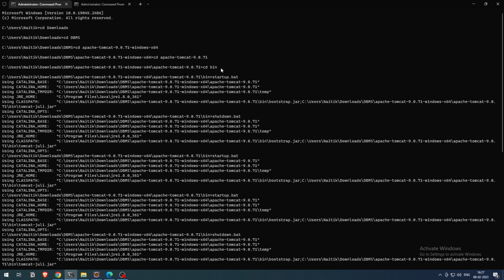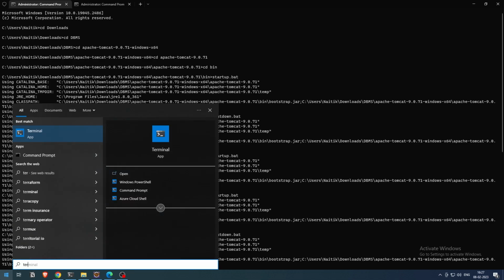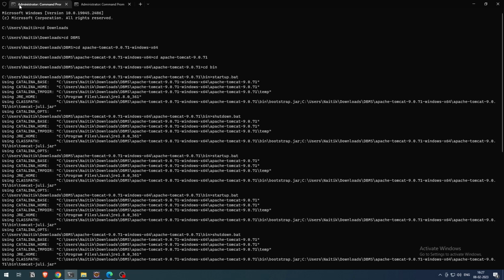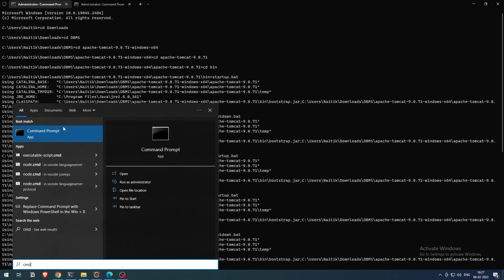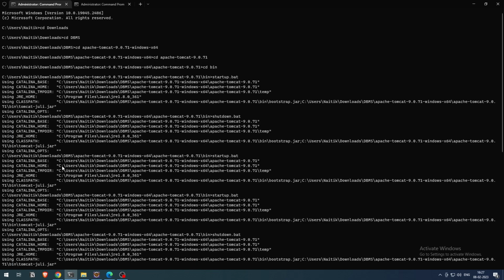and you select startup.bat and run startup.bat, as you can see over here. If you have downloaded it in the Windows C directory, then it might say that you don't have any permissions. So what I do is use the terminal, which is already in the Windows Store. You just right click and run as administrator, and you will have the administrator command prompt over here. You can even use CMD, right click, and run as administrator.